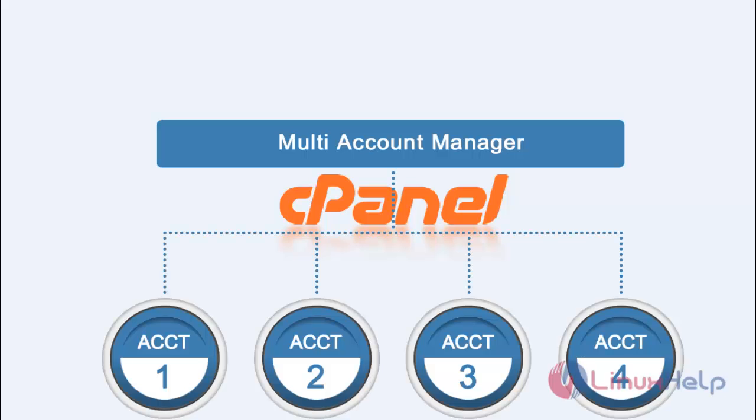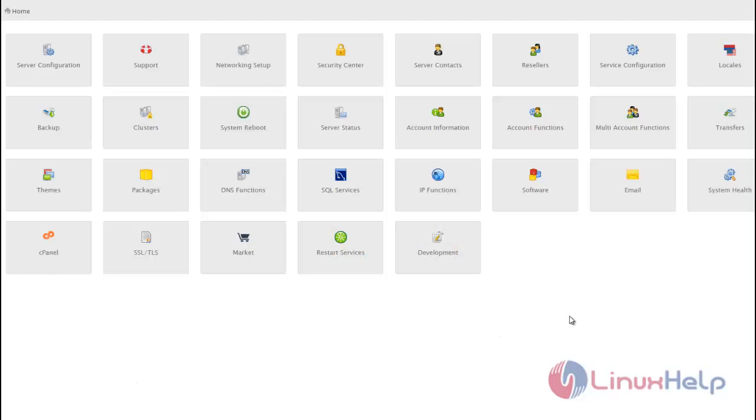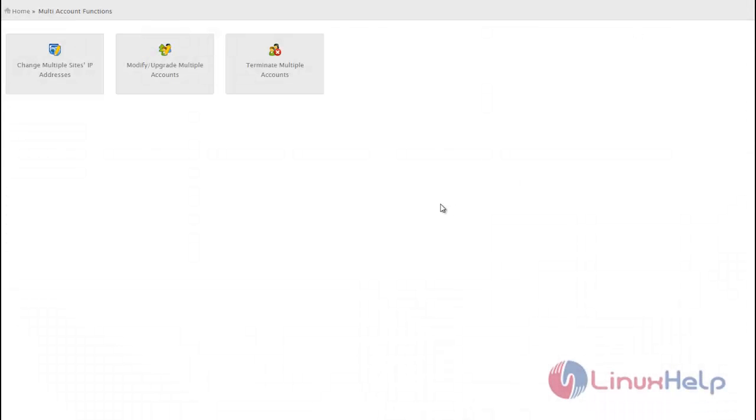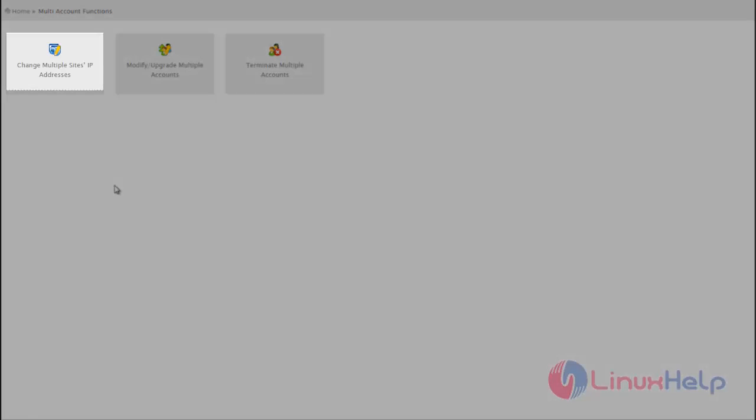In this segment we are going to see an option in cPanel called multi-account functions. At first, log into the WHM page, and there you can see multi-account functions. In this multi-account functions category, you can see three subcategories. At first we are going to see change multiple sites IP address.